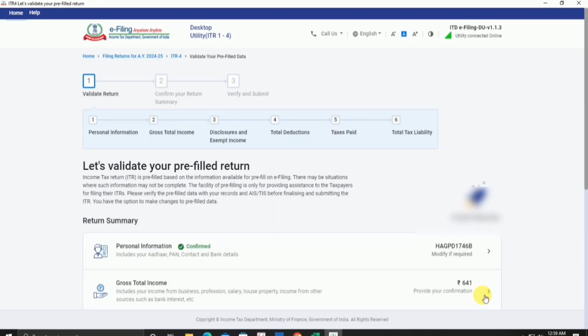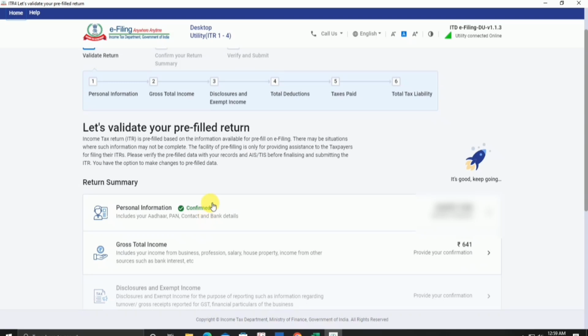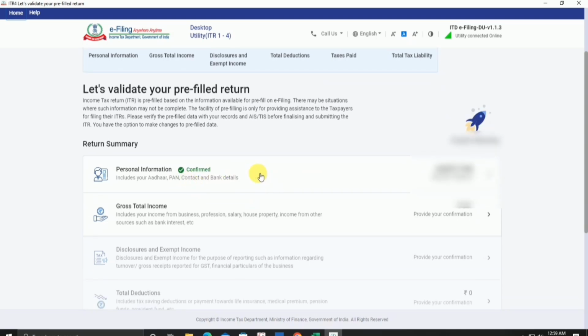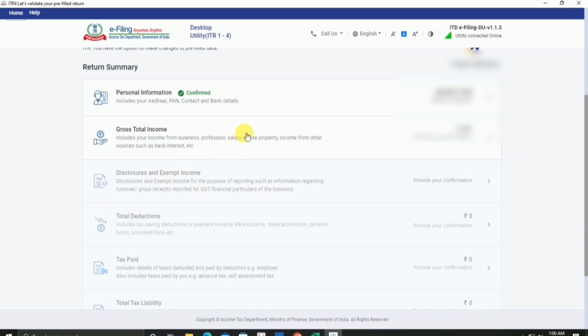Now you can see that a green tick has been created here. It means that the form filling in personal information has been completed. Now let's fill gross total income. Click on it.